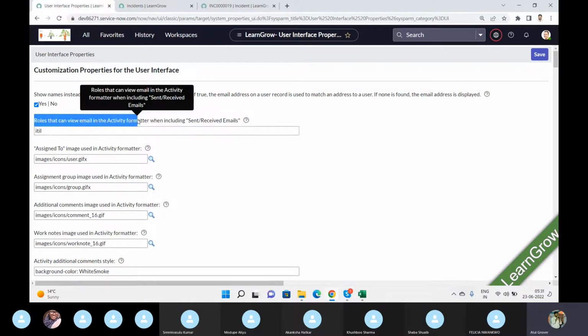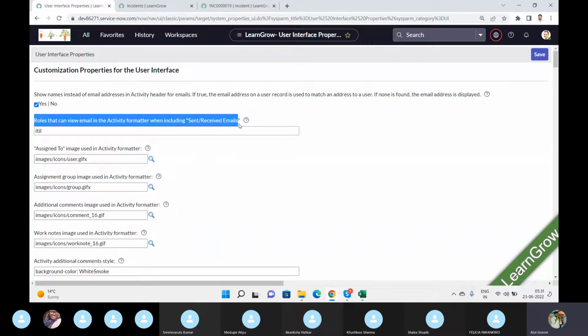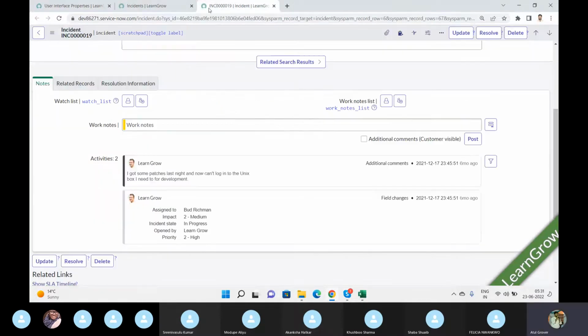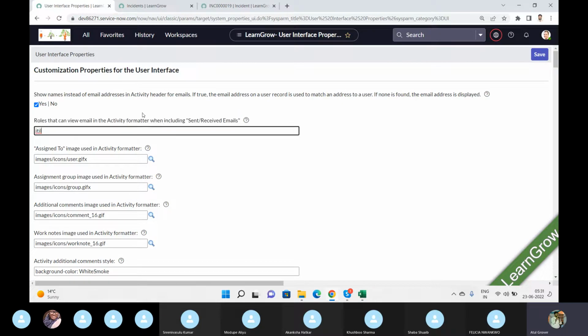Role that can view the email in the activity formatter. Now the thing is, let's say I am working on a project. And I say that guys, when any update has been done on this incident record, or any record, the email should be generated and captured in this particular area. This is called the activity log. Now the question is, who can view the email in the activity formatter?